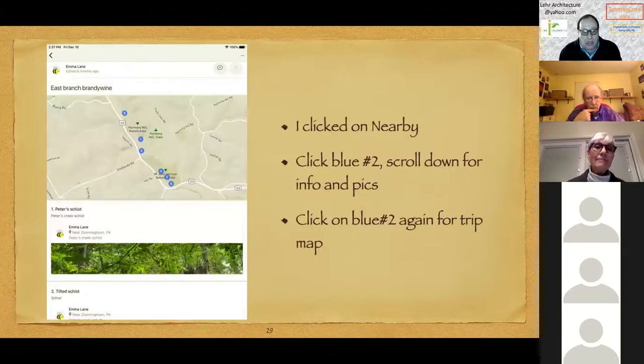Wow. There, I clicked on the blue number 2, scroll down for info and pictures. Click on blue 2 again for the trip map.